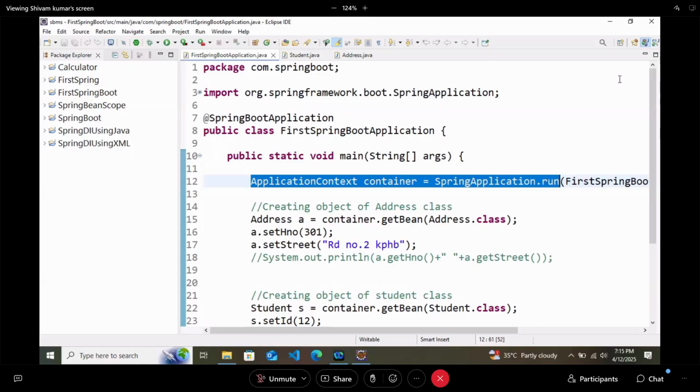So this is what we did yesterday. First Spring Boot application. This was the project that we generated using the Spring Initializer website. Just let it load first.